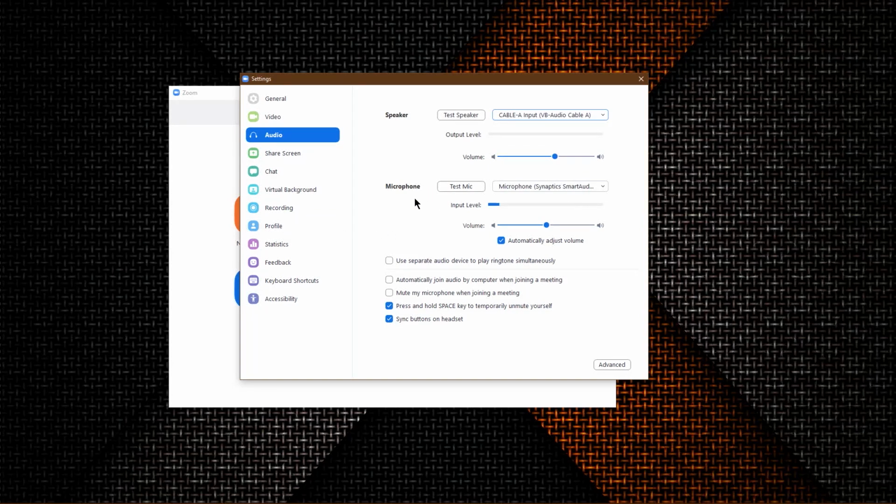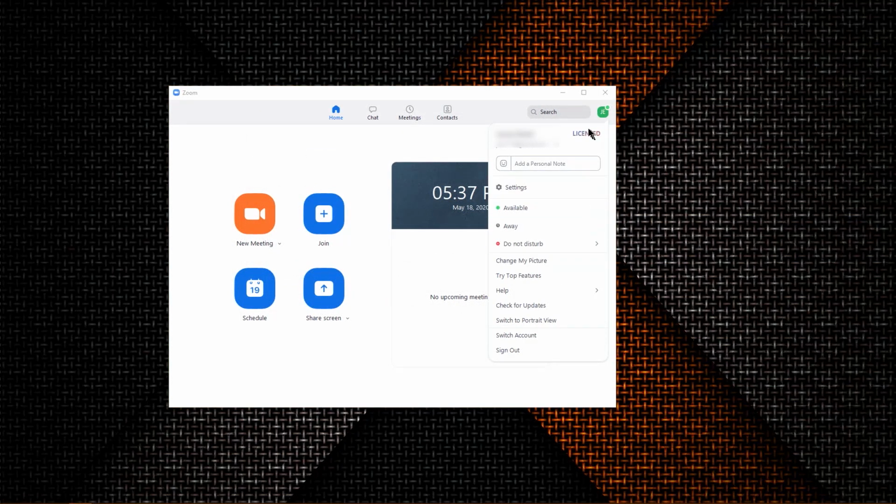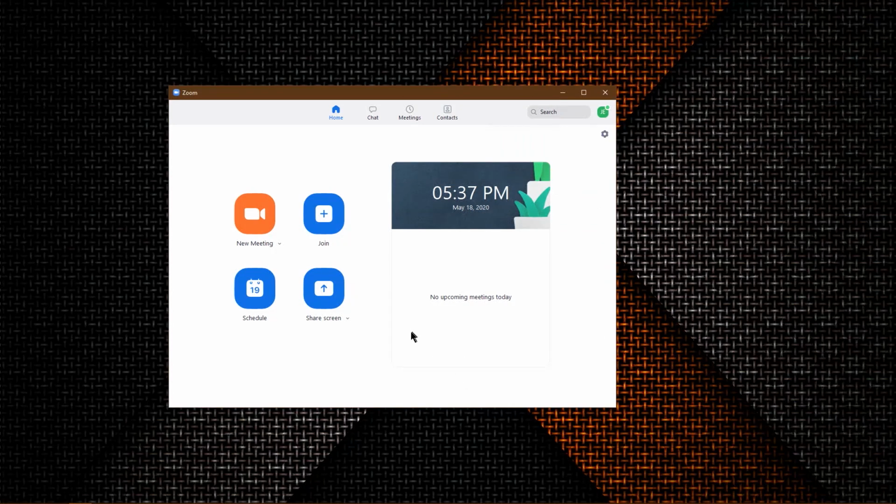For microphone, you don't really need to bother about that now, so we'll just leave that as it is. And with all this, just make sure you have a licensed version of the software. It has to be licensed. It costs just $20 a month. Your church should be able to afford that.